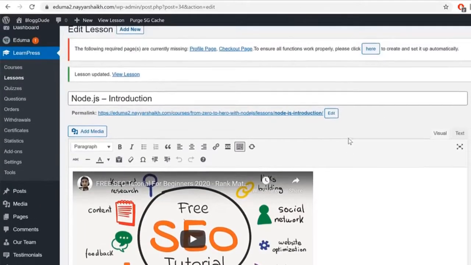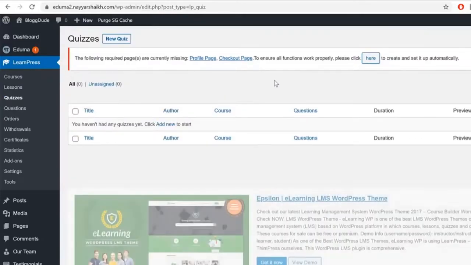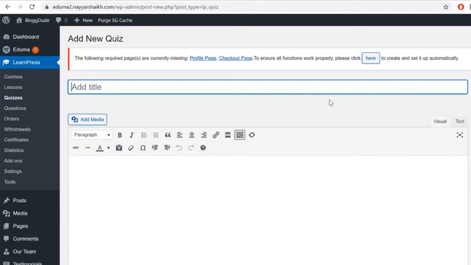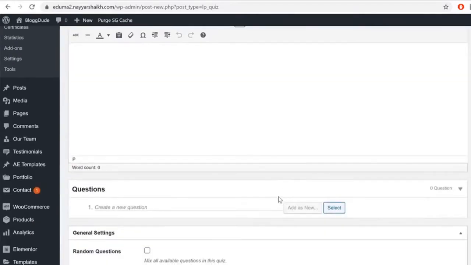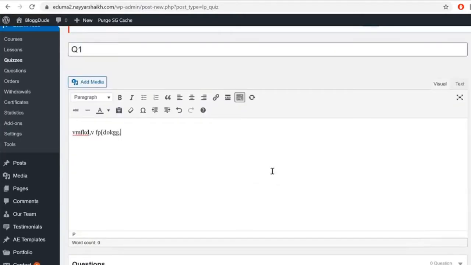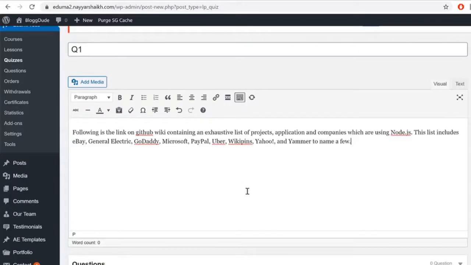Now let's see how a quiz is created. To create a quiz, from the left hand side under LearnPress, you will see quizzes. Click on that. Now click on new quiz. Let me just show you. For example, you will just name it question 1 or whatever you want. Here you can describe that quiz and give all the introduction. Let me just copy some text from here. Maybe this is an introduction related to the quiz.